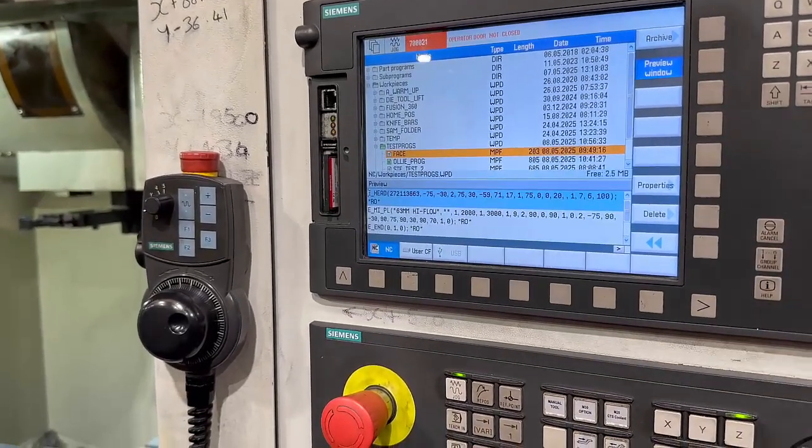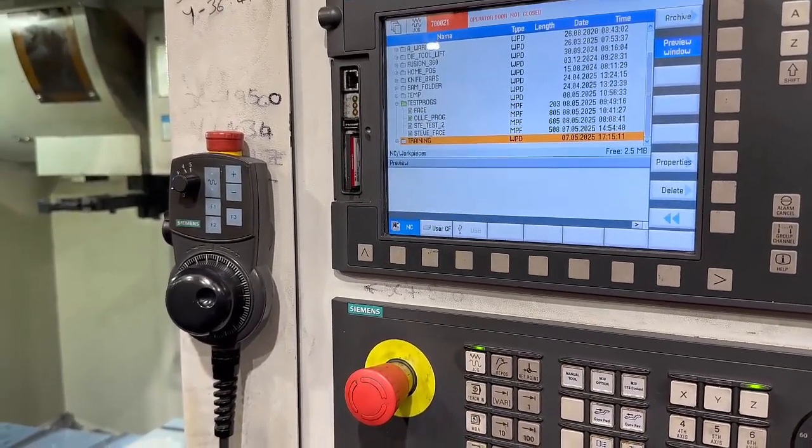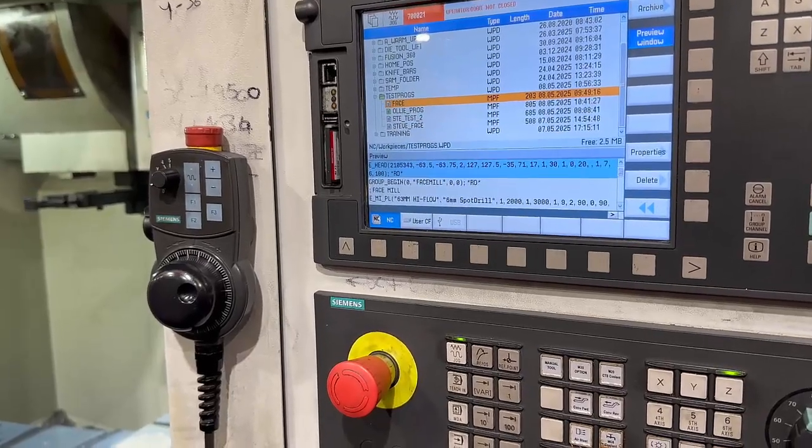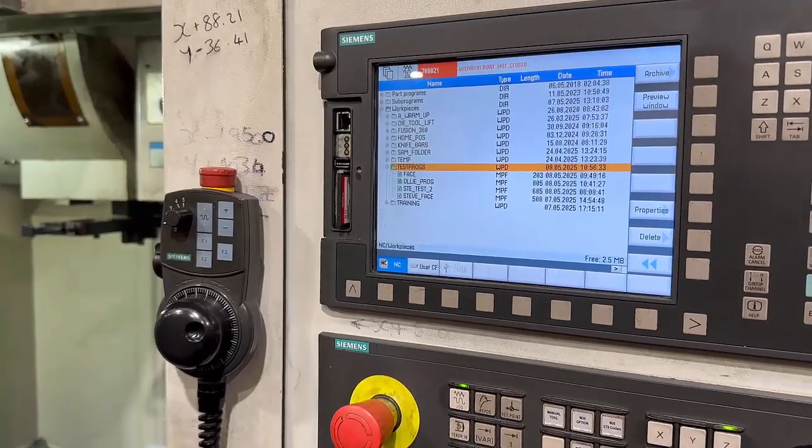And then we've got this preview window which gives us a preview of the program down here, so we can look at what's in it. Not really that much use, I don't think.